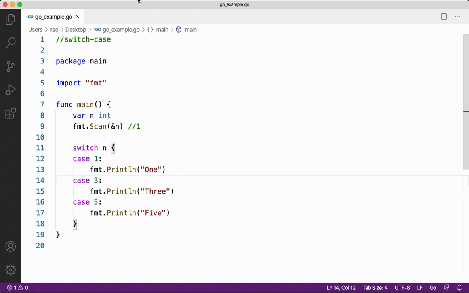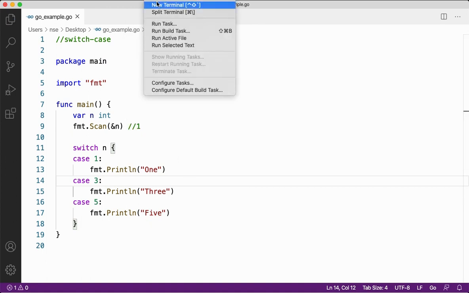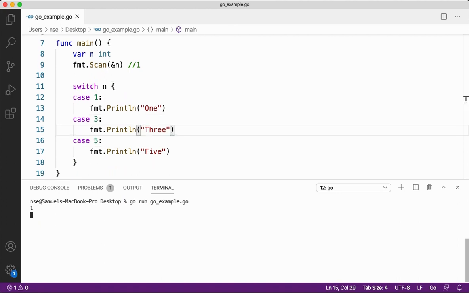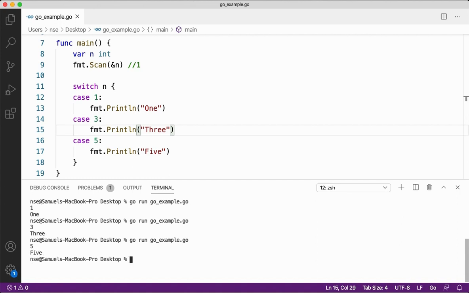Okay, let me run this code for you first. And let me give 1. It gives you 1, right? Let me run this again and give 3, it gives you 3. If I give 5, it gives you 5. And if I give any value which is not there in the cases, I have case 1, case 3 and case 5, so if I give 2, it prints nothing, right?